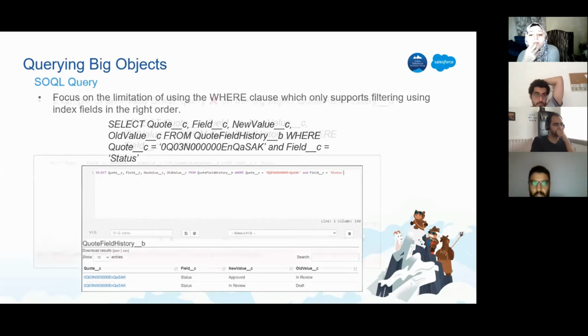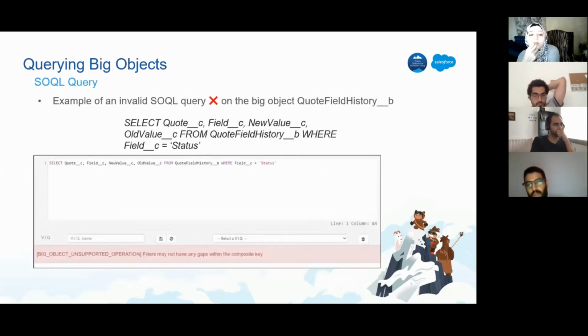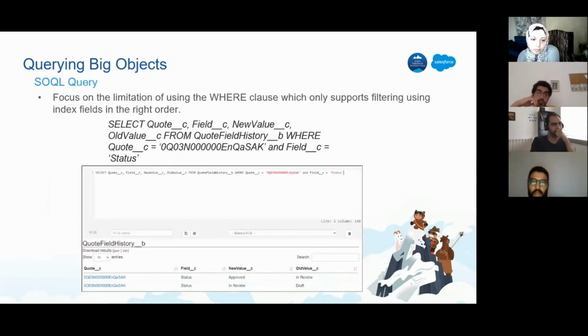But here, this is an invalid one. If we read the SQL query, we will find that we put field__c, which is position number 2. So we are having a gap in our SQL query. So this is not valid. We have to start with the code in index field, because it's the first position.